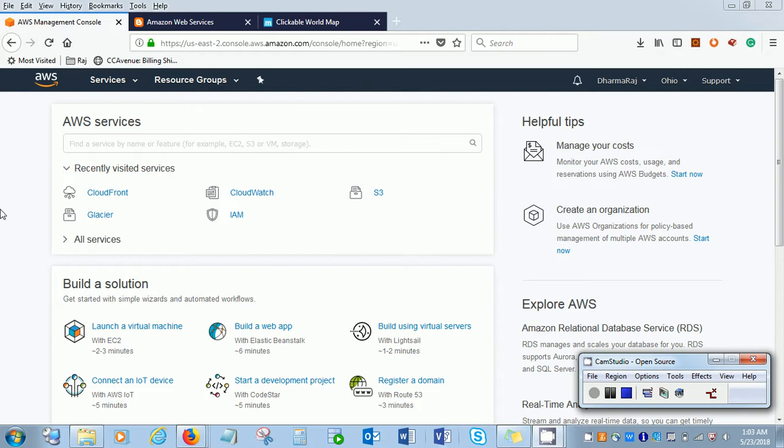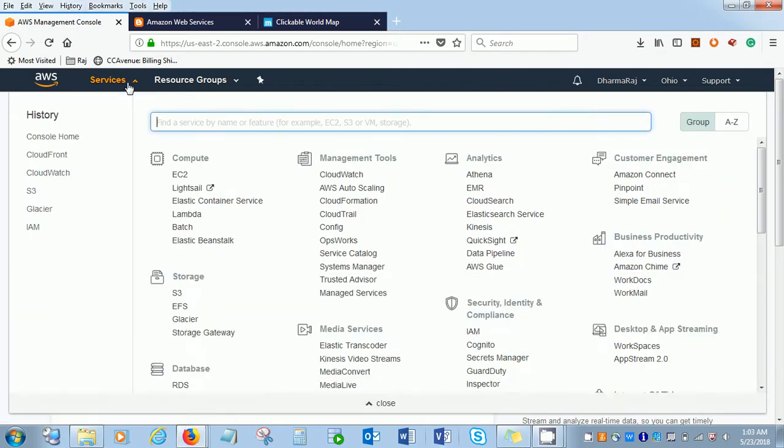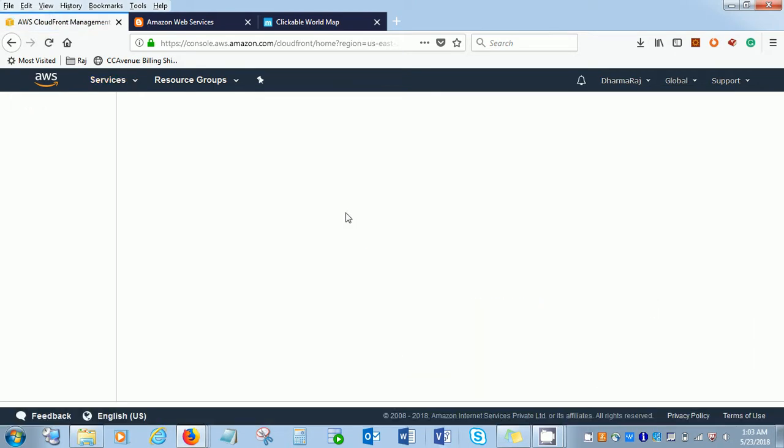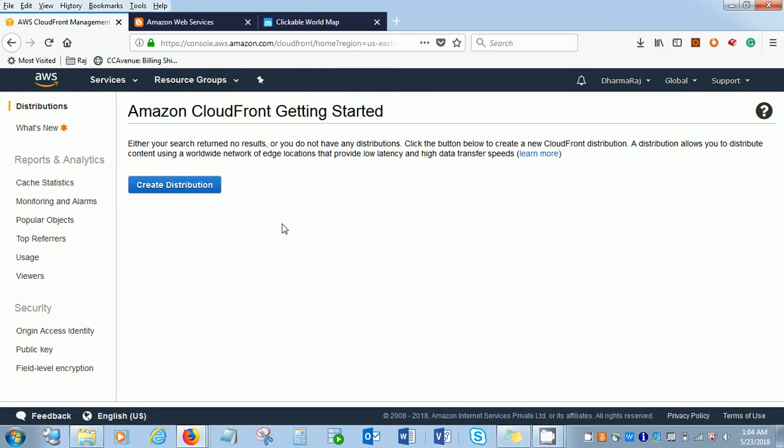Today in this AWS tutorial, let's discuss one of the very interesting topics, that is CloudFront. So you can search here CloudFront. If you haven't created any CloudFront, then this is how your screen should look. But before that, let's understand why we need CloudFront.